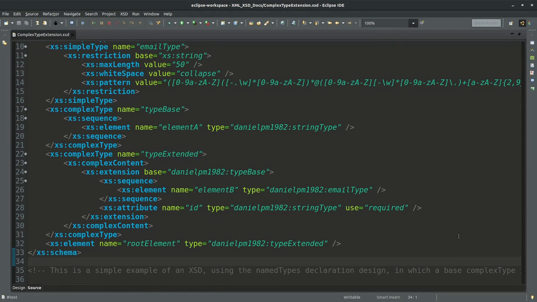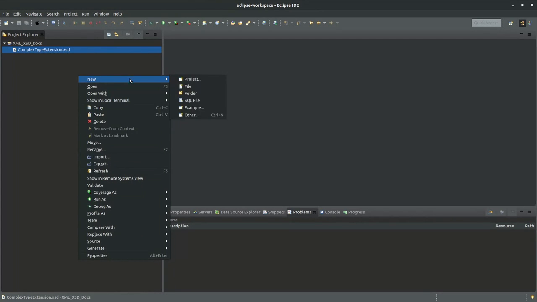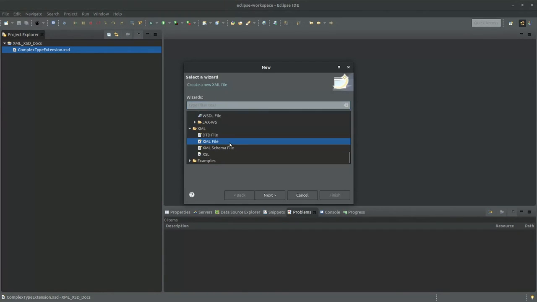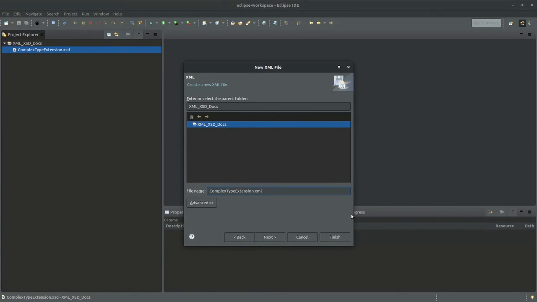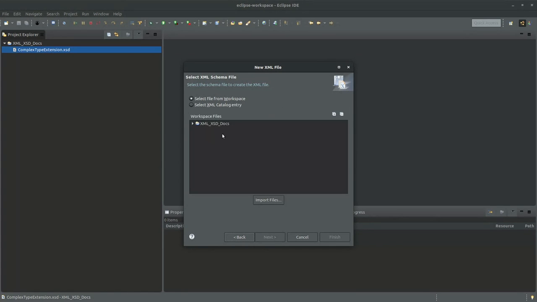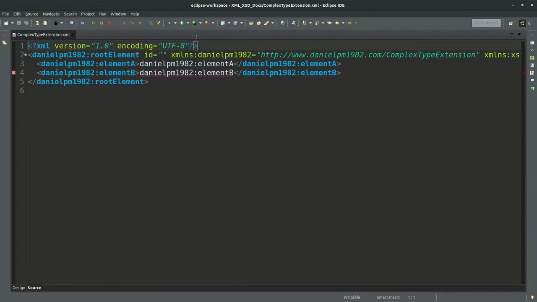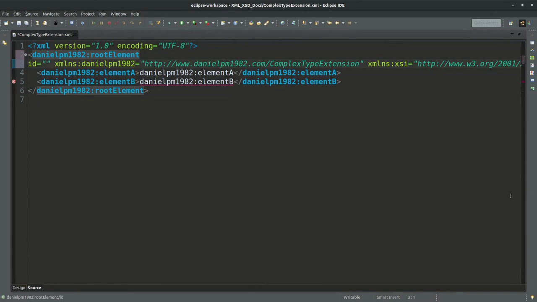And then we may test this document with a sample XML instance. So for creating the XML instance: new, other, XML file, let's call it complex type extension.xml. Next, create XML file from an XML schema file. Select the schema file. The root element is okay, there's only one possible element. And click finish. Maximize it, organize the attributes of the root element.